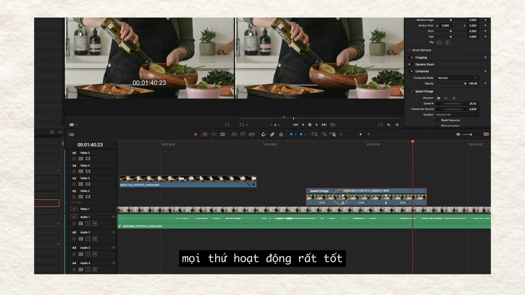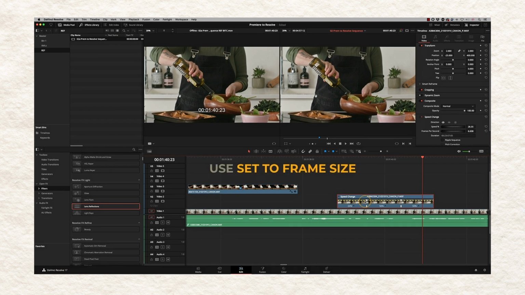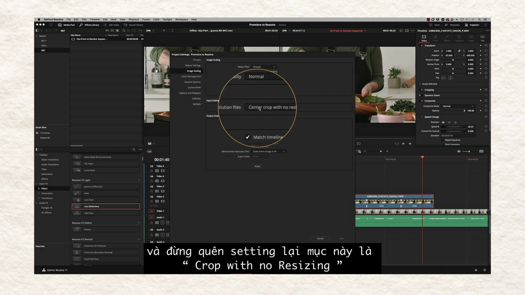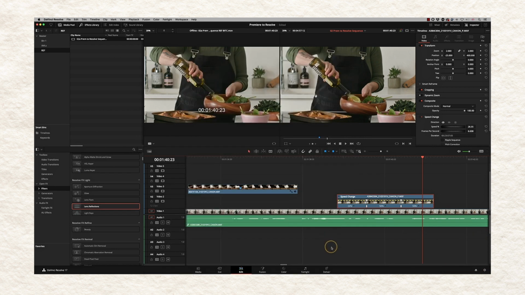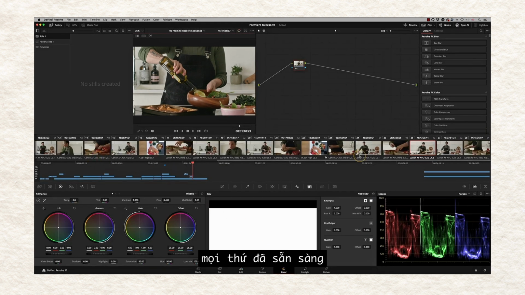Everything's looking really good. Don't forget, it's set to frame size in Premiere, and in DaVinci Resolve, you want in your preferences here to be center crop with no resizing, and that way your XMLs will come in really well. All that's left to do now is switch to the color page. There's all the clips ready to grade.